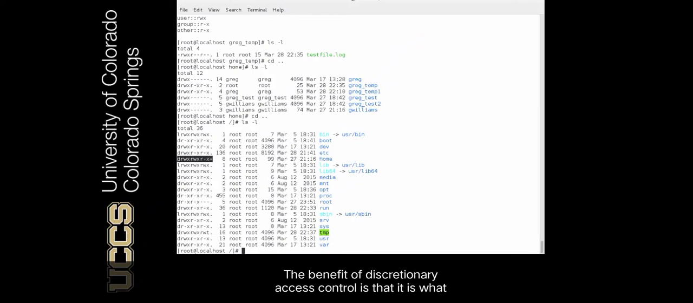The benefit of discretionary access control is it is what people are most familiar with, and it works most of the time. It's a model that distrusts users and isolates the damage that can be done by other users accessing the directories or the files.